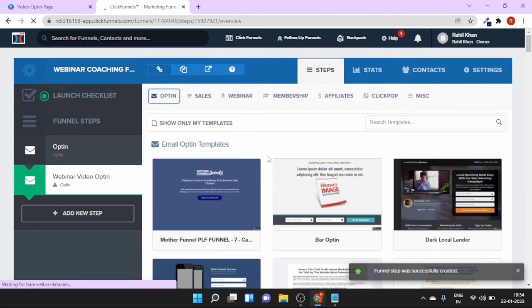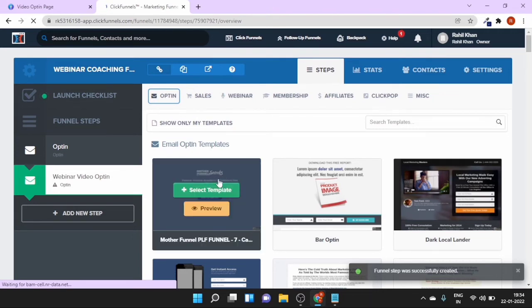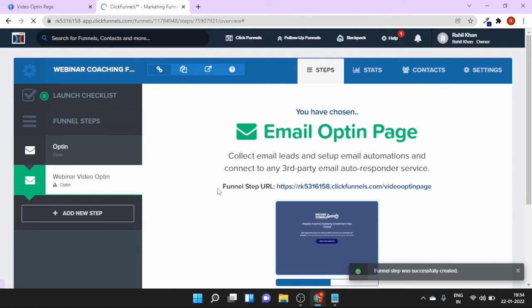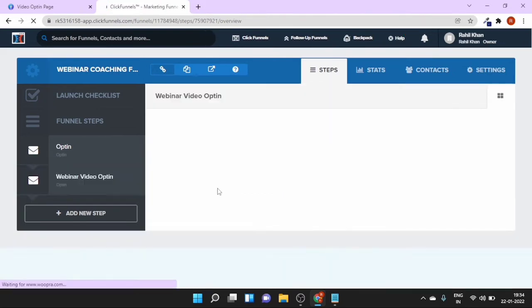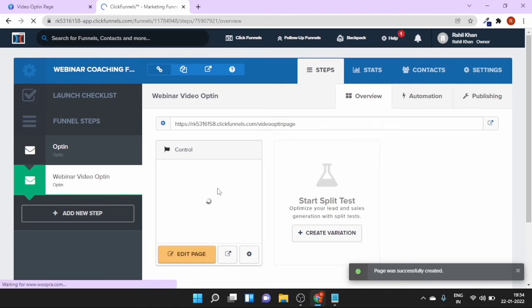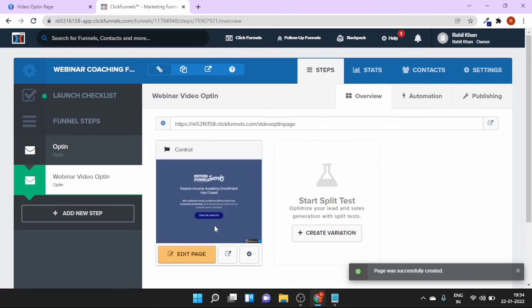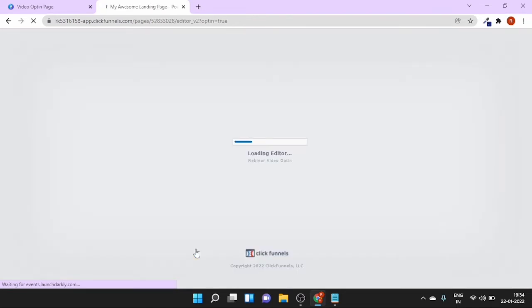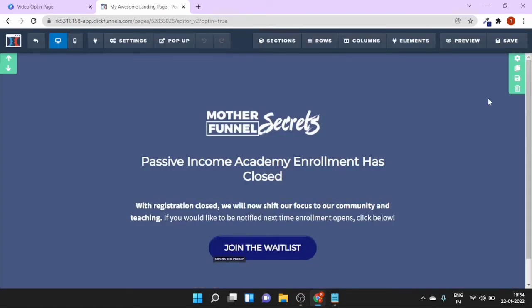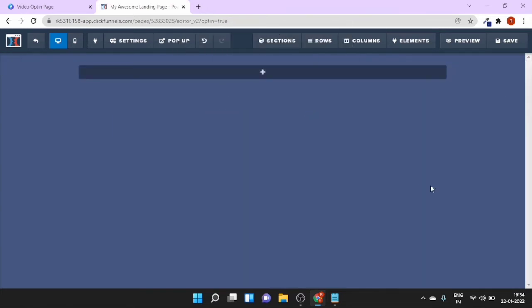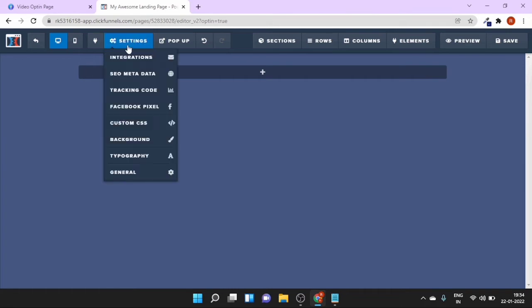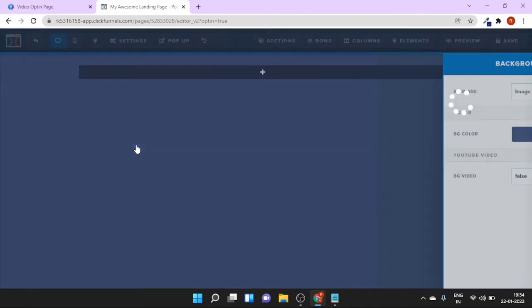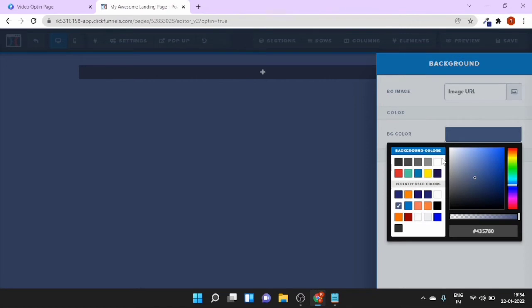Now again we have to select a template. So I'll select this one. I'll click on select template. The template has been added. Now what I'll do, I'll click on edit page to open the editor. Now the editor has been opened. Now what I'll do, I'll delete this section I don't want. I'll change the background color. So again I'll click on setting, I'll go to background. From here I'll make it white.